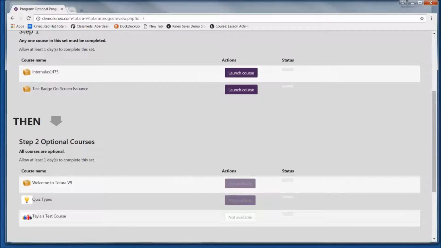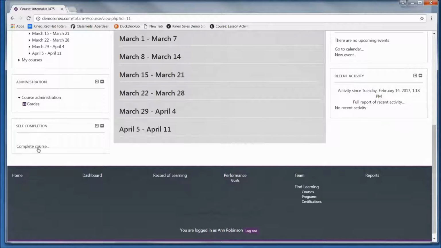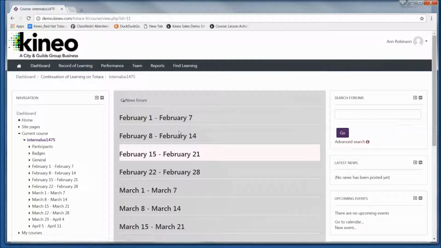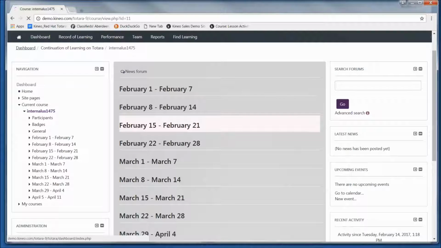Now all 3 of these are not available at this point because I have to complete one of these courses before these will be available. So if I go into the course, I can launch it. This one has just a self-completing block, so I'm going to click on self-completing. Once that course has been self-completed, I can go back to the dashboard.